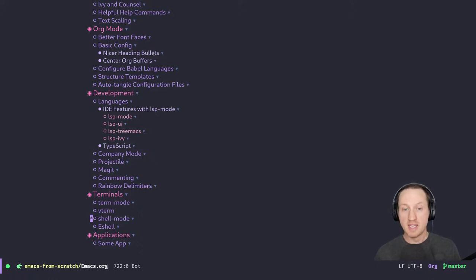However, it is very convenient to have this built into Emacs, because if you're on a Linux system or on Mac OS, you can just use this straight out of the box. You don't need anything else to set up to use it.